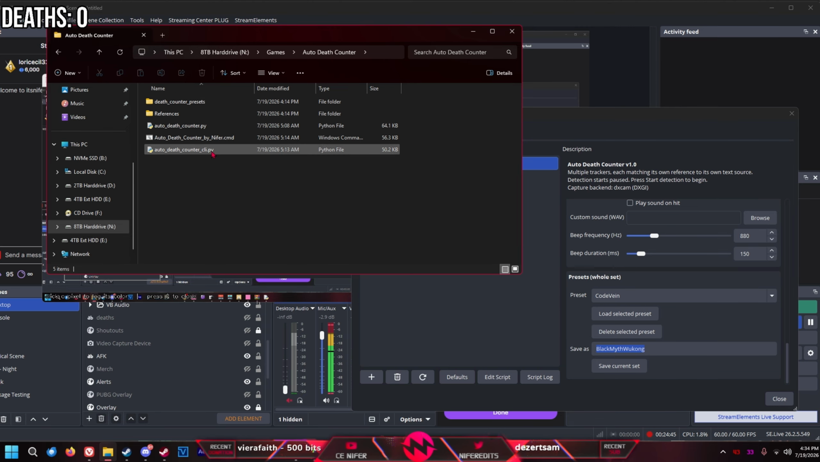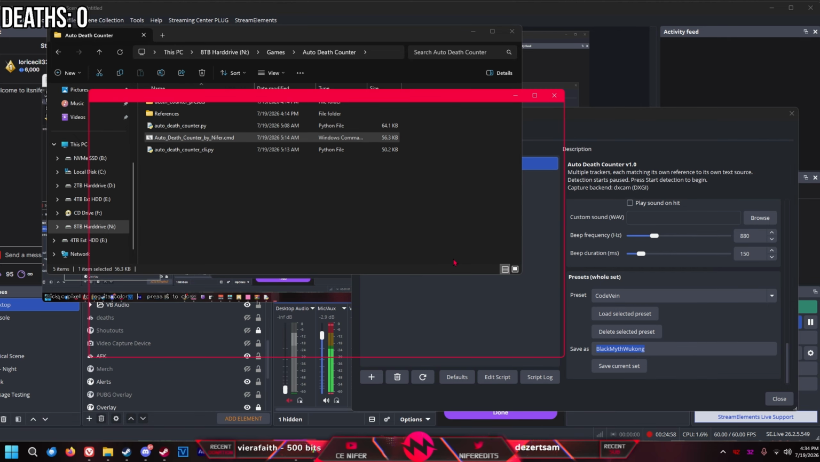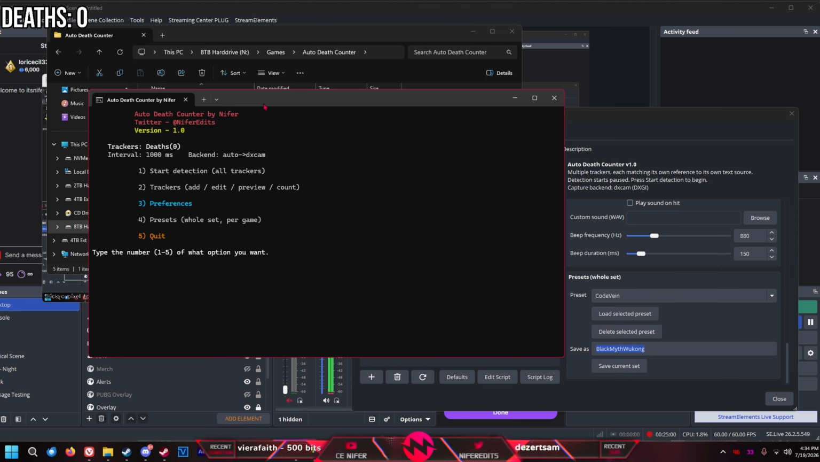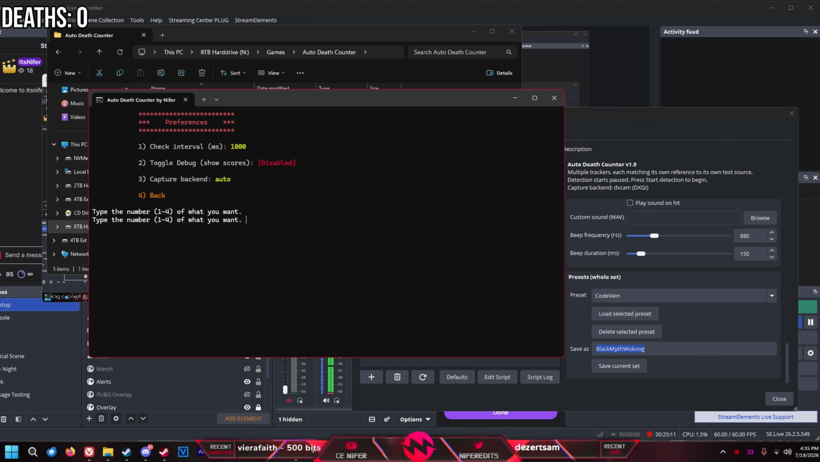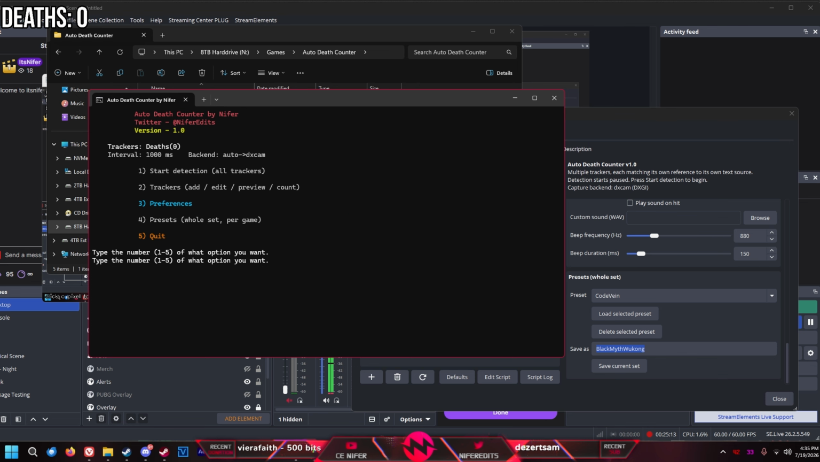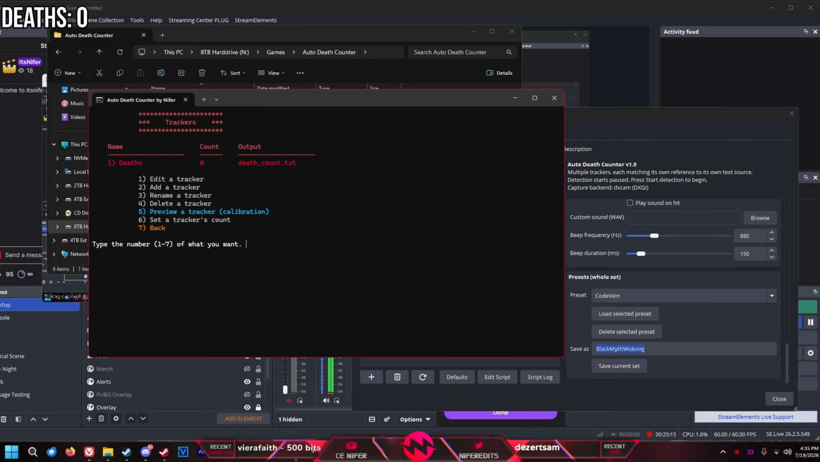Additionally, speaking of, not just the OBS version of the script, we also have the CMD version of the script, or the command line interface. These two files are identical. Just one is a simple double click and it'll load up like this. And this is the exact same, by the way, as the OBS version. You would have to click through the numbers you want and then click enter. So if I go to preferences, I can change anything here and go back. I can go to my trackers and edit my trackers.